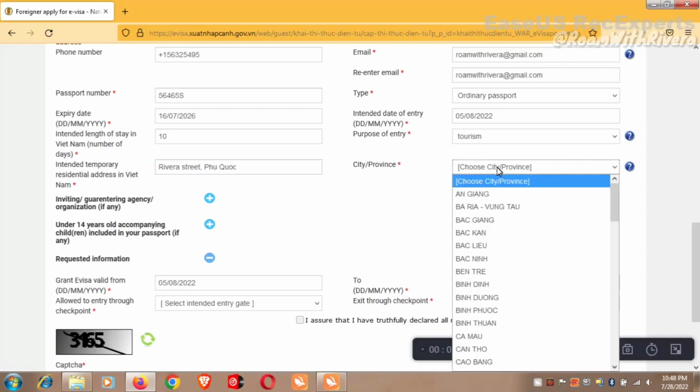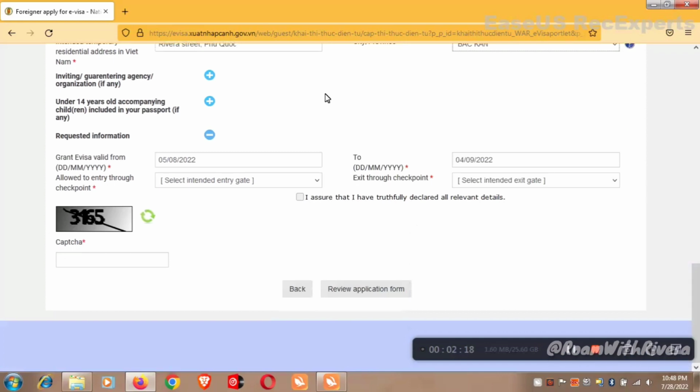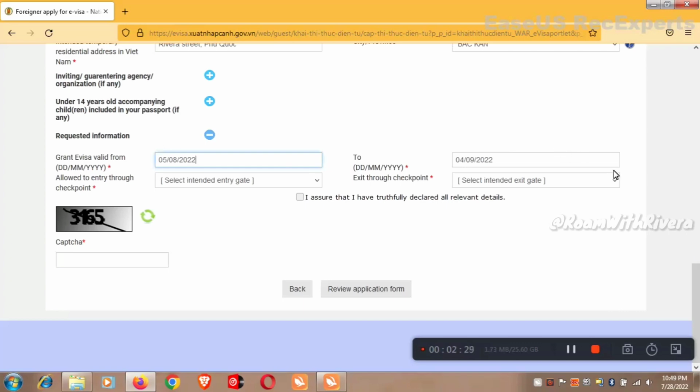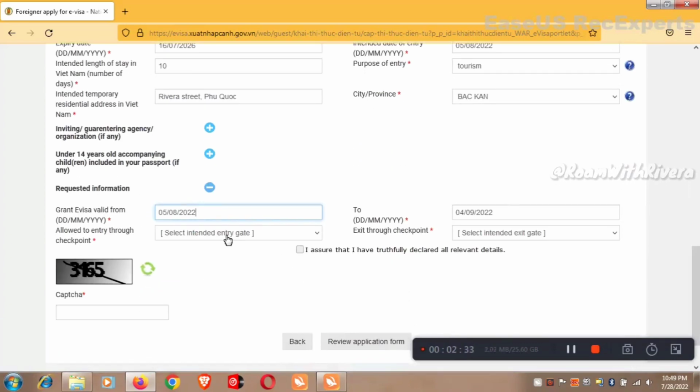Then you need to select your city or province. I will just select Bac Can here. After doing all this process, leave these two portions because it is not necessary for all of us. Then here they are showing the validity of the visa that we will be receiving, guys. You can probably change it, but I won't mess with it because the dates are good and the stay period is enough for me. Now guys, here you need to select your entry point.